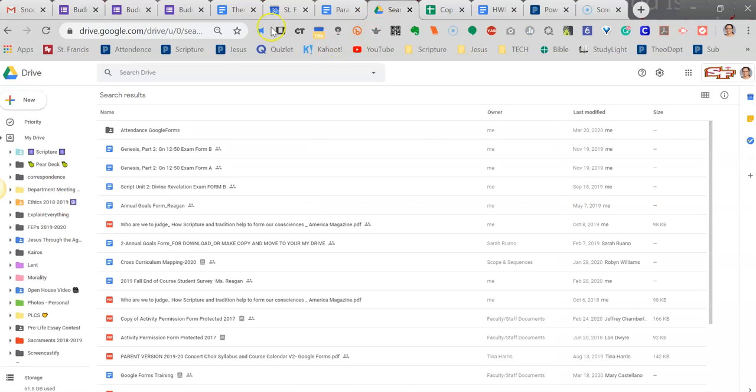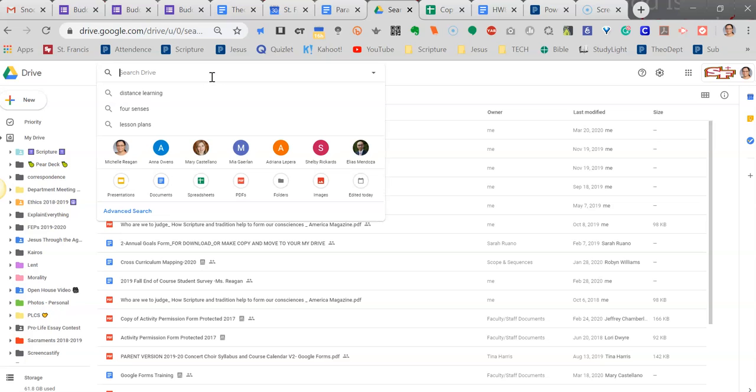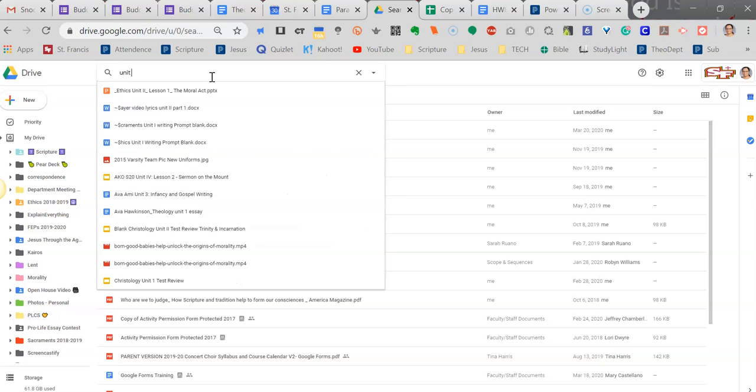So if I'm in my Google Drive and I want to find one of my tests, I'll put Unit 2 and see here, I could see Christology, Unit 2, Trinity and Incarnation Objective. This is one of my tests. And I can tell it's a Google form because it has the Google form icon.